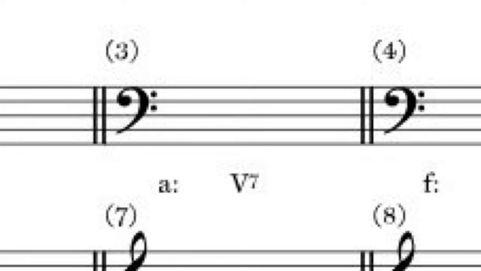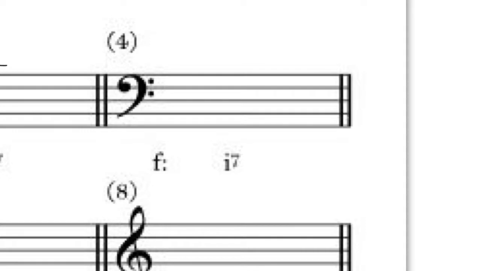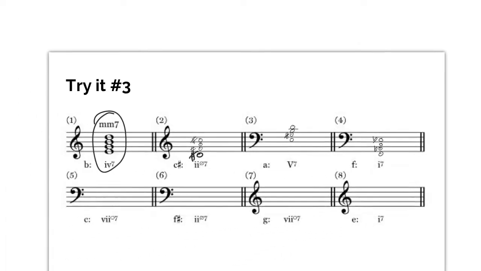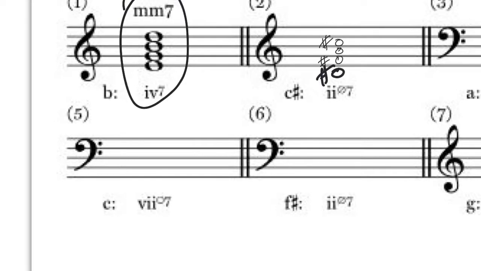So in A, our five chord is E, so we need E, G sharp, B, and D. F minor, four flats, which is F, A flat, C, E flat. Oops, sorry. So we have C minor, which is fully diminished seven, which is a B natural, which is B, D, F, A flat.